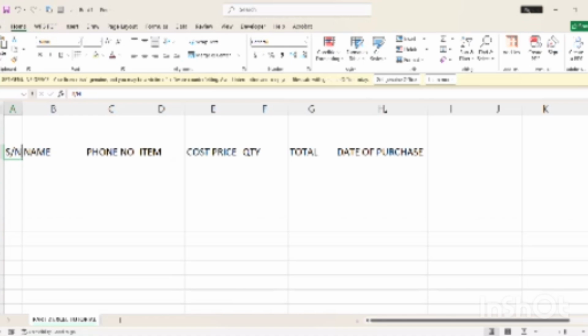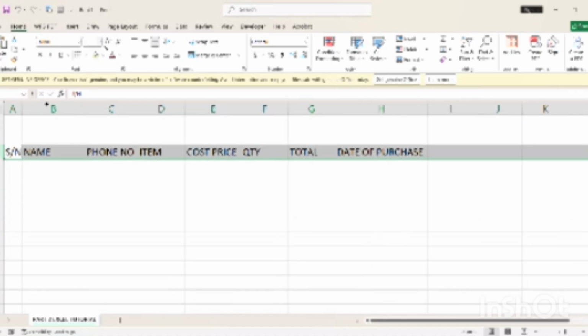So we are not done. Let's go back to this place, let's select it, and first of all change the font. The font here, let's say we are using Arial.